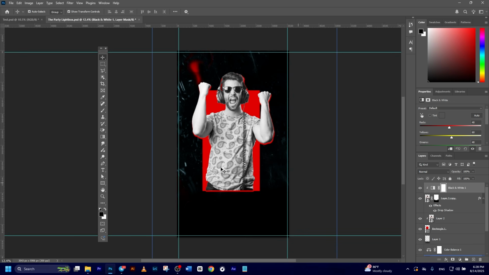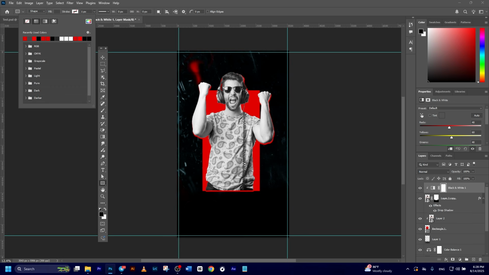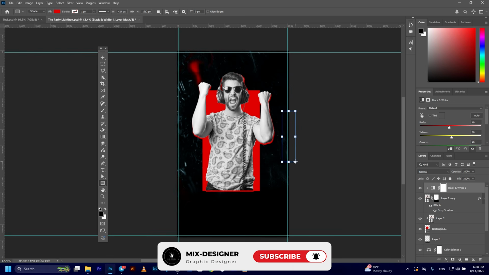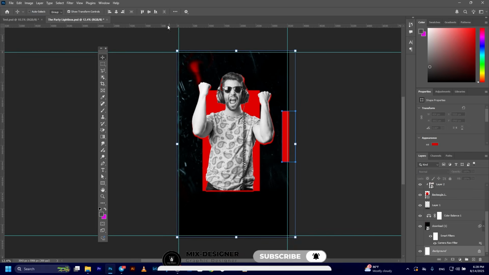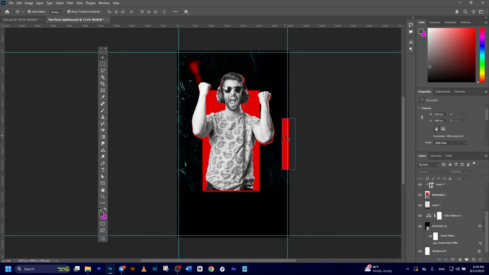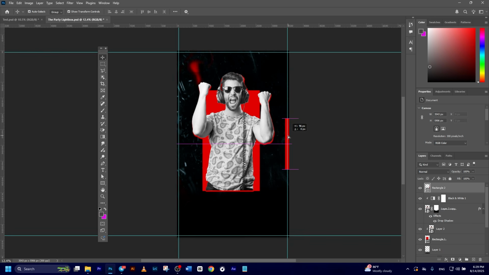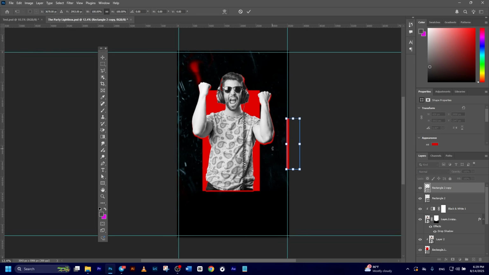For next step, I add a rectangle around here and around here. I use rectangle tool. Fill I choose red and stroke I choose no stroke. I Ctrl J to make a copy and drag to another side.